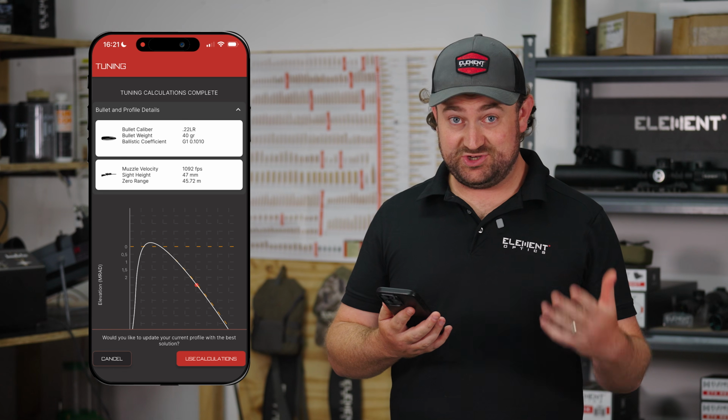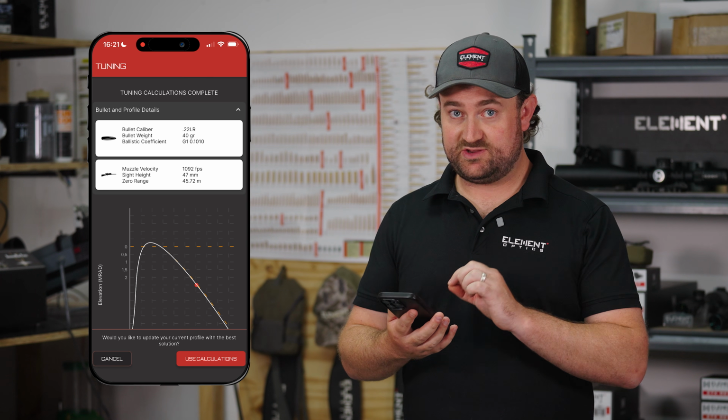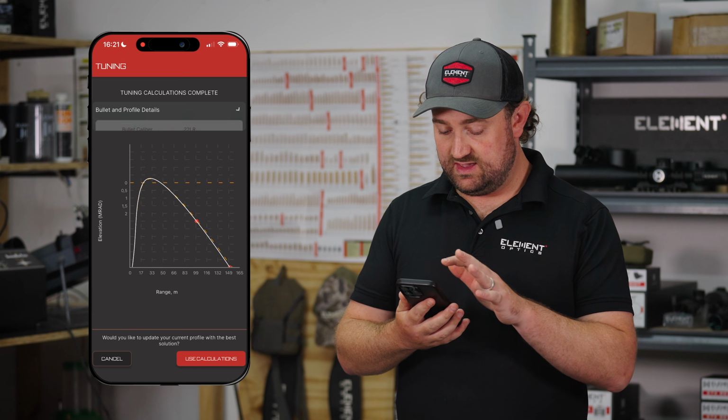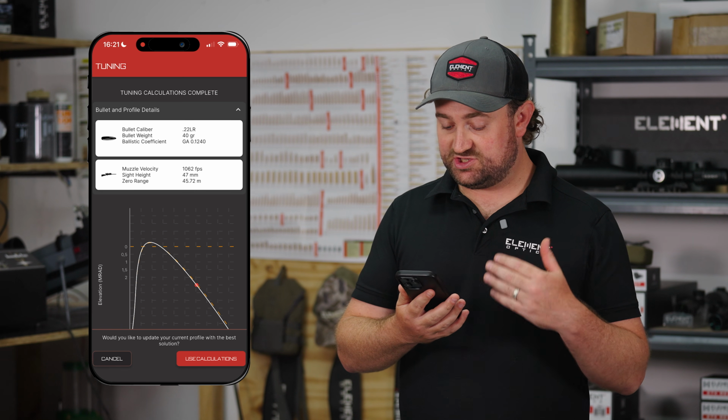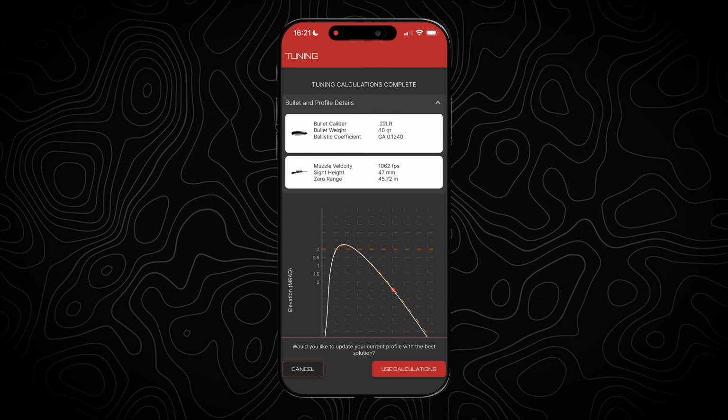And there you go. Tuning calculations complete, and you can see it's taken the data that you asked it to reassess, it's assessed it, and it's just changed the BC, it's changed the muzzle velocity, and it's changed the drag function. Now, obviously, I'm not going to use this because it's just random data that I plugged in for an example, but if you wanted to now change your profile to match your data that you're seeing downrange, you can hit Use Calculations, and it'll update your profile for you.